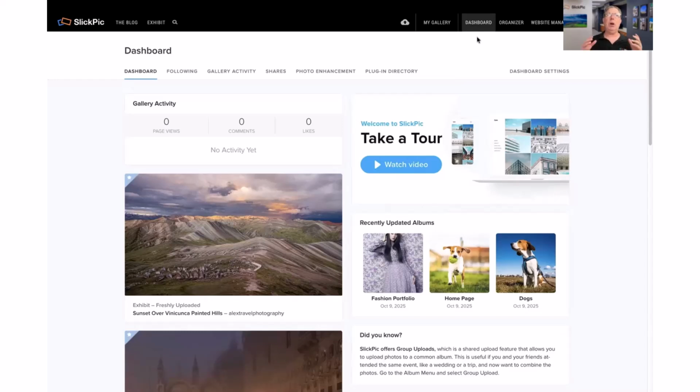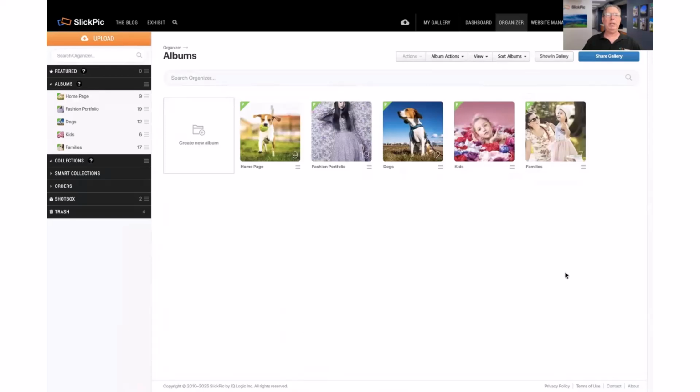Now, in order to build our own website in about 90 seconds, I'll show you how to upload your photos and work with our organizer module. Just click on the Organizer tab, and you'll immediately be transported to a place where your albums and your images within those albums are shown. As you can see here, I've got 5 different albums, one for my homepage, fashion portfolio, dogs, kids, and families.